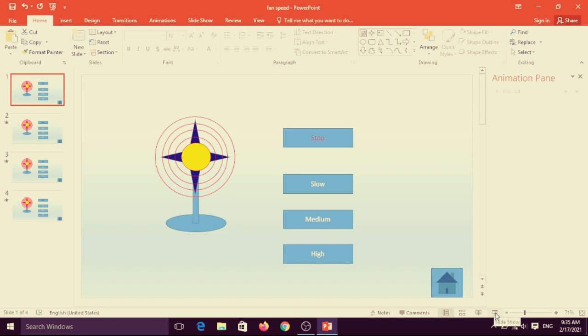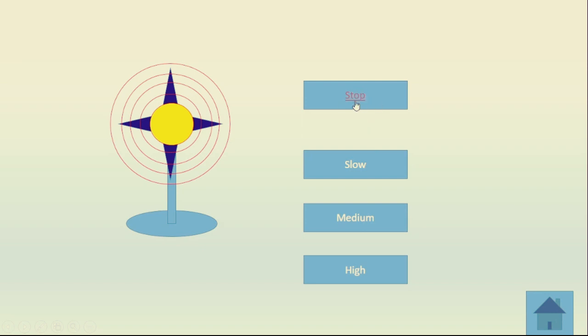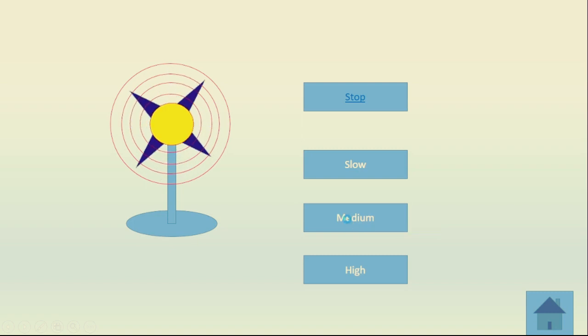I want to start my presentation that I have made. Click on slide show and click. See, there is a stop button. There is a slow speed on it; the fan speed will be slow when you click on it. And if you want medium, click on that one. It is medium here.